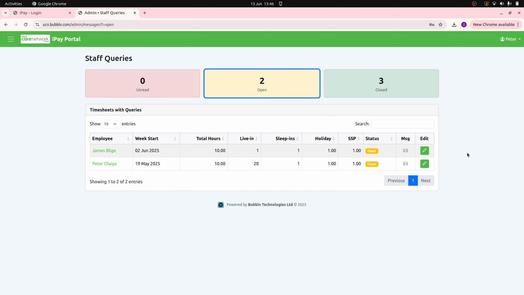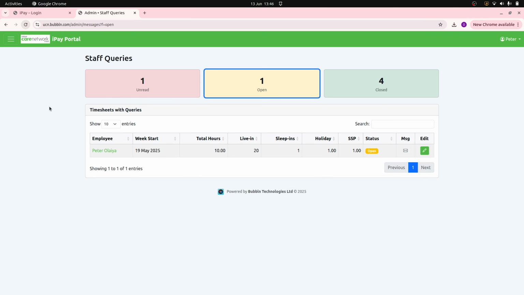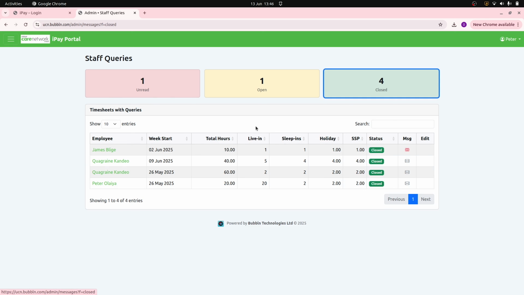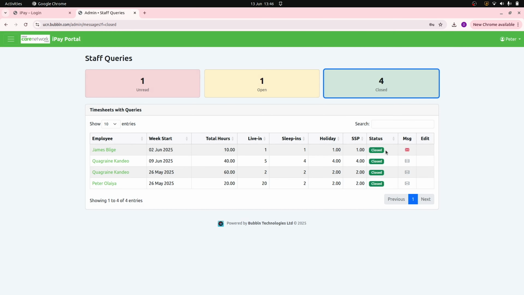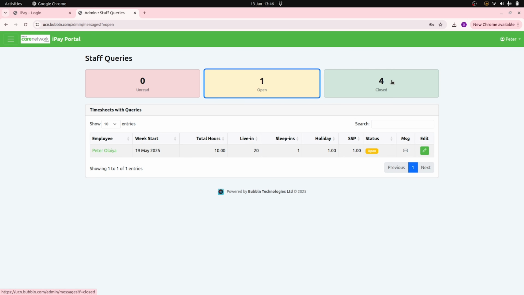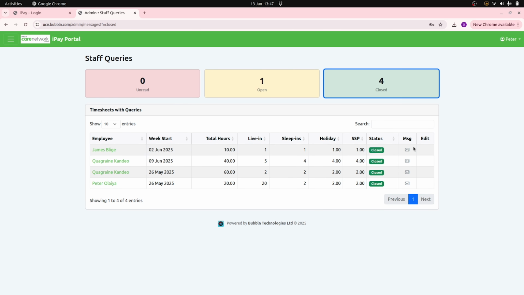And what do we see from our end? In the inbox, when you do a refresh, you would see that that case has turned to red, to closed, right? That's Jim Blige here, 10 hours. The staff sent a last message which says, oh, sorry, and then it closes it. The status changes from open to closed. So that ticket is closed, right? So that's it, ticket closed.